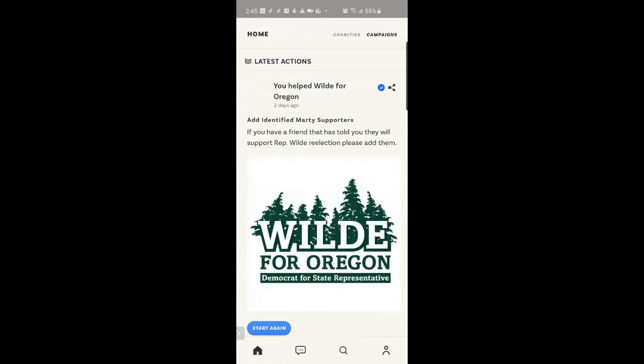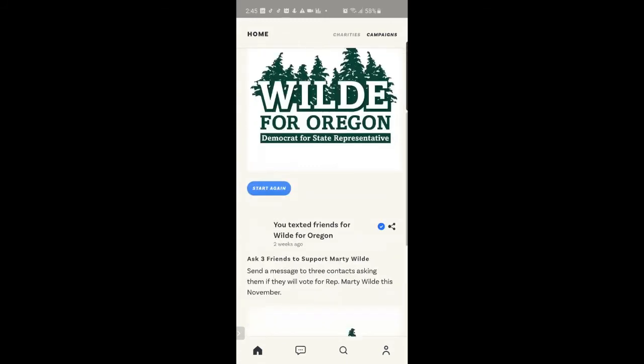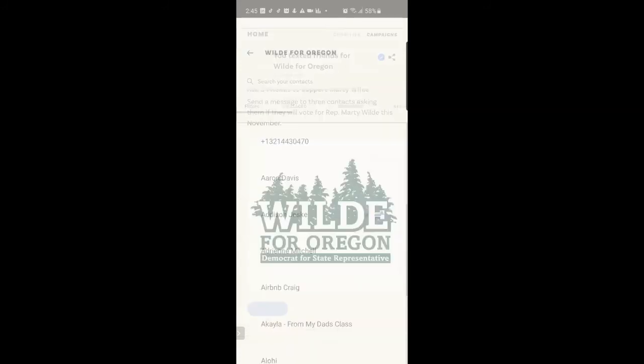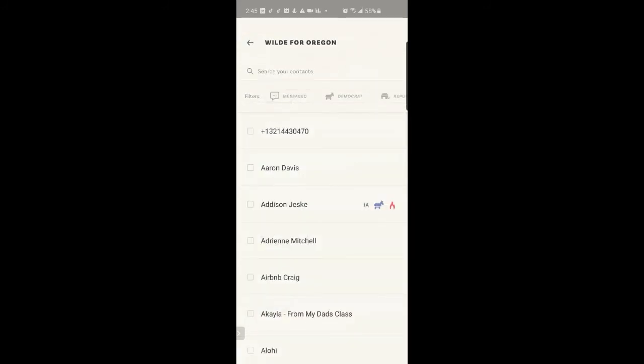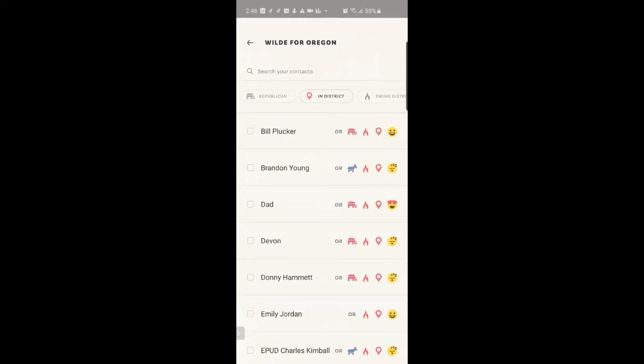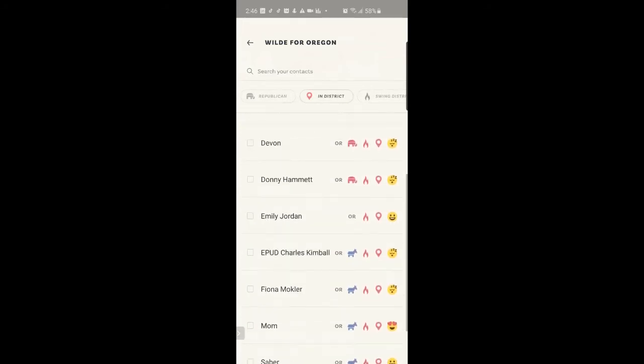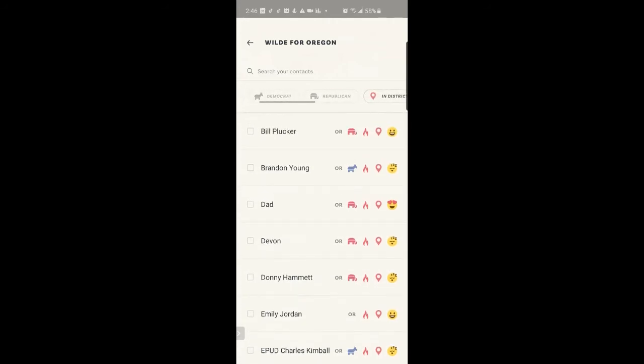Once you're on the home screen, you'll see, if you slide down, you'll have this Ask 3 Friends to Support Marty. If you go ahead and click that, that will once again bring up your contacts, but this time we can filter them. You'll first want to do in district. This will limit your voters to just people that live in Marty's district. You can further narrow it down by clicking Democrats, and that will give me a list of Democrats that live in Marty's district. Once you have that, you can choose who you want to send the message to.